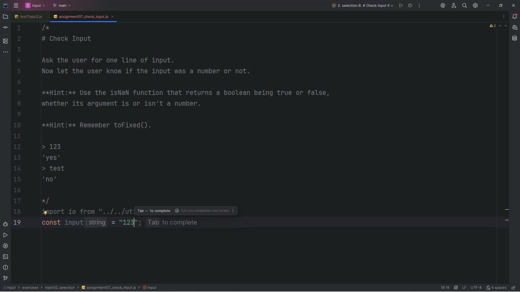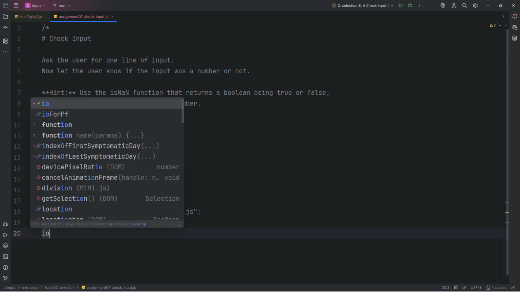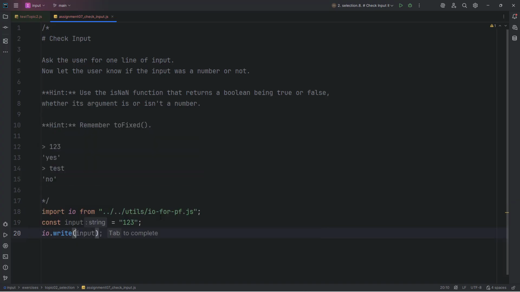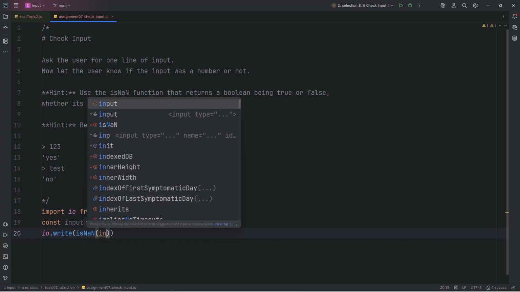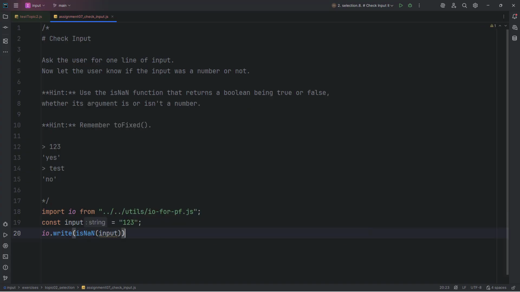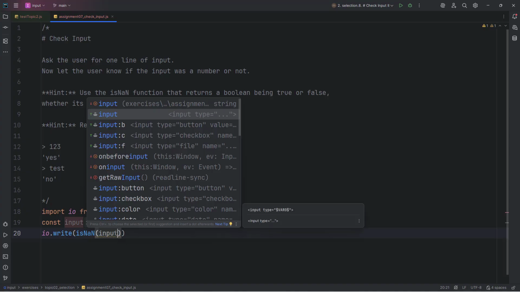If you want to test your programs, just fix the input, and as such you don't have to type it in each and every time you want to test your program. So let's do this, and I'm going to just see what this isNone function gets me. Can I just use isNone on the input directly? Well, I don't think so, because I saw that isNone, if I open up the brackets, actually asks for a number. Okay, but let's see what happens if I just give it a string.